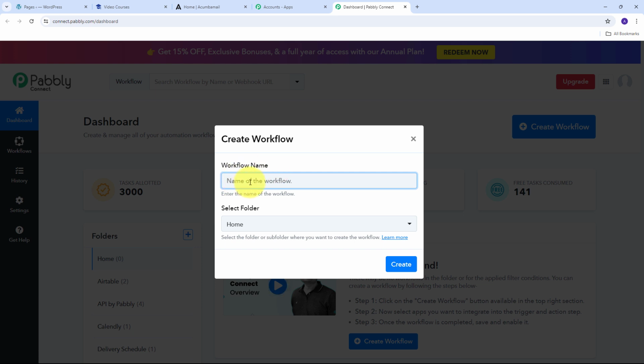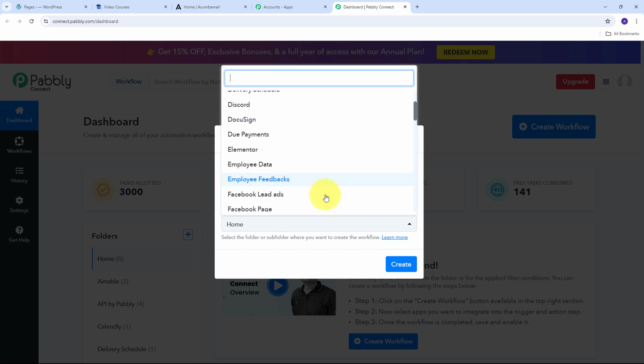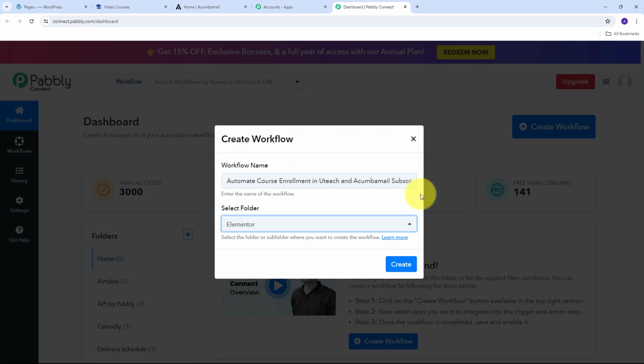Here I need to name my workflow, so I'm going to name it as my objective, which is to automate course enrollment in Uteach and Acumbamail subscription via Elementor. Now I need to select the folder where I want to save my workflow, so I'm going to open this tab, and here I will find all the folders that I have in my Pabbly Connect account. I have this particular folder of Elementor, so I'm going to select this and click on create.